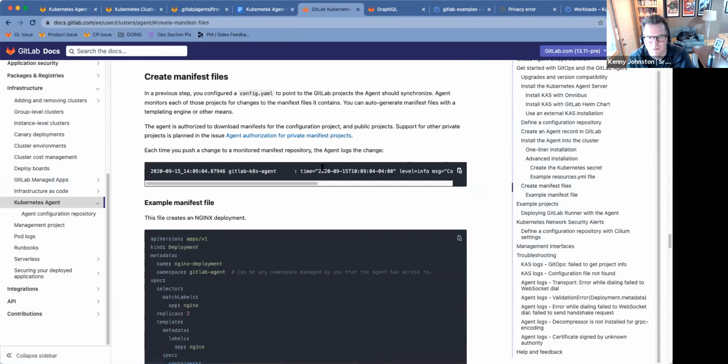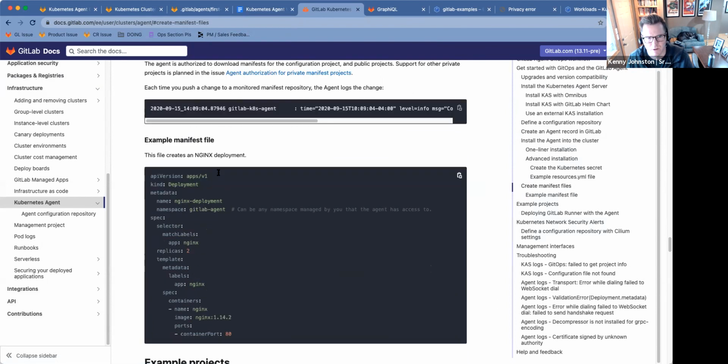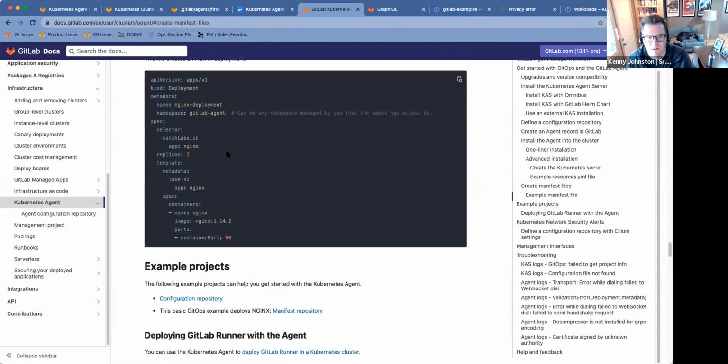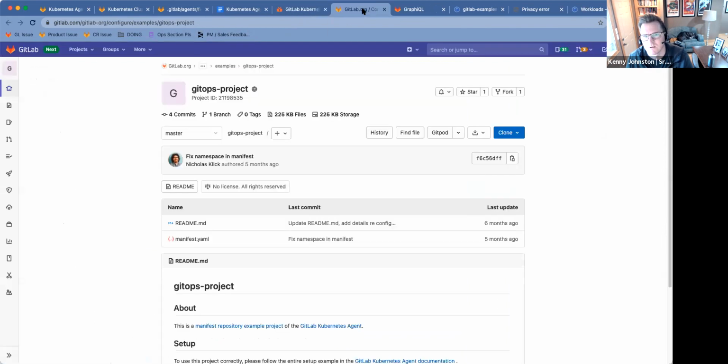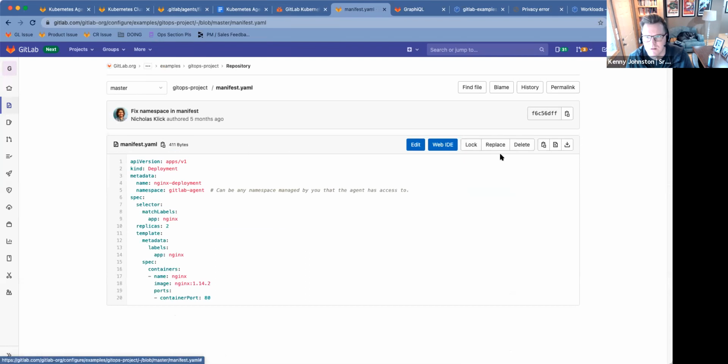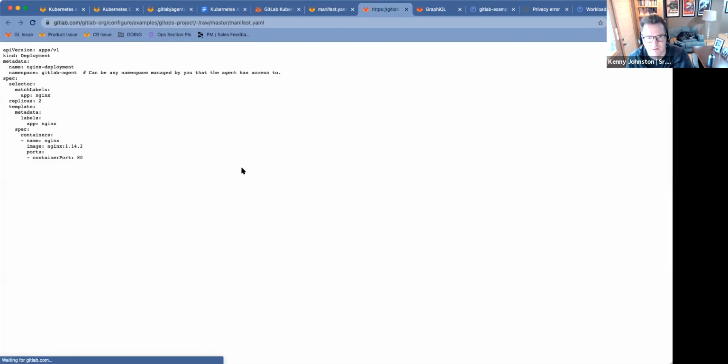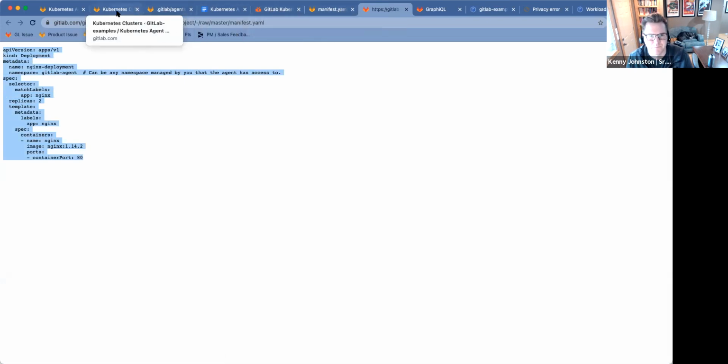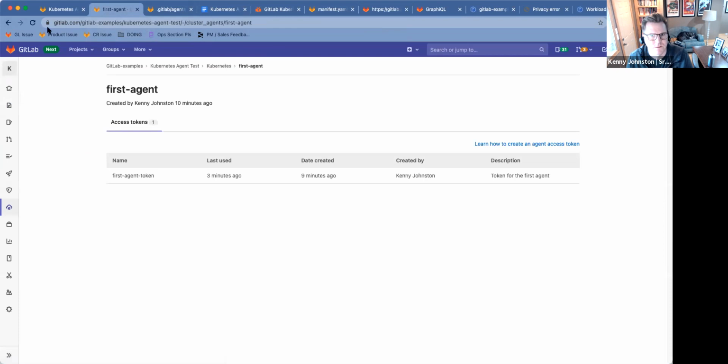So now I need to create a manifest. Okay, so if it's looking at the right project, I should be able to put a manifest file in. And just manifest.yaml. And have it published. Let's see what happens. Oh. Oops.